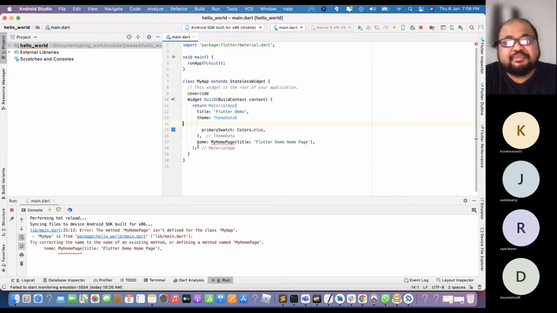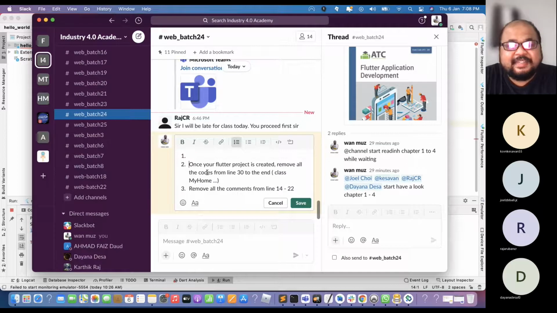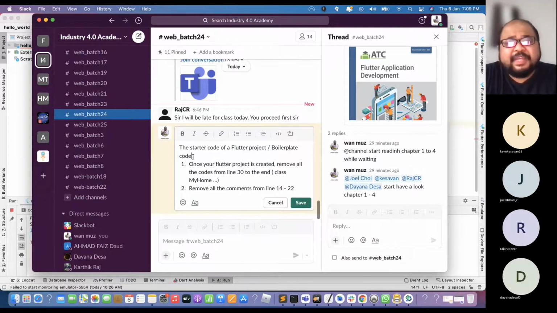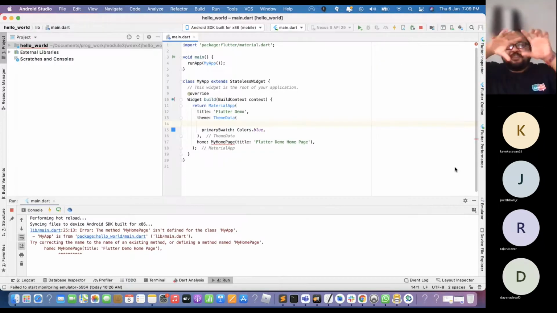Alright, so this process is called getting the starter code of a Flutter project. You always heard me talk about boilerplate code. Boilerplate code, if you remember your module 1, is like the HTML tab, where you will have head, body, and then title and everything. So that's a boilerplate code. So in Flutter, when you start, you do this process.